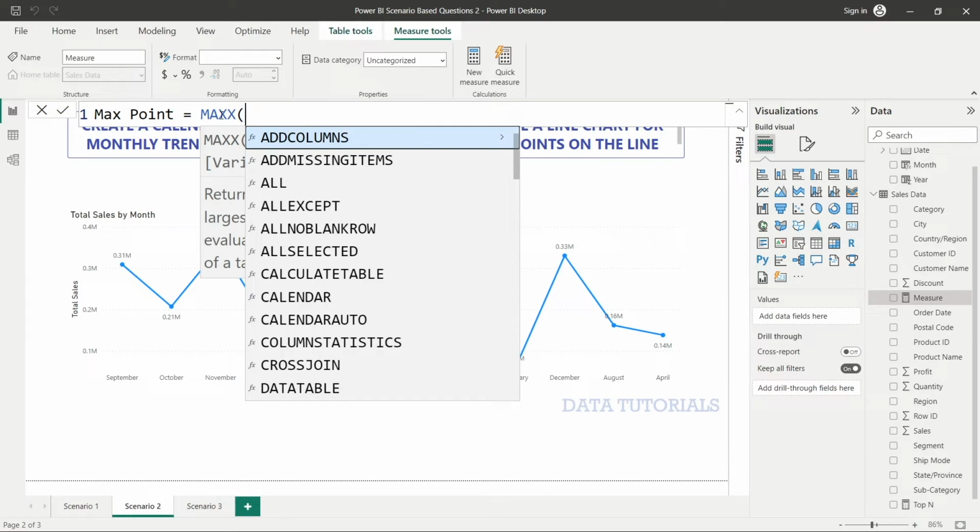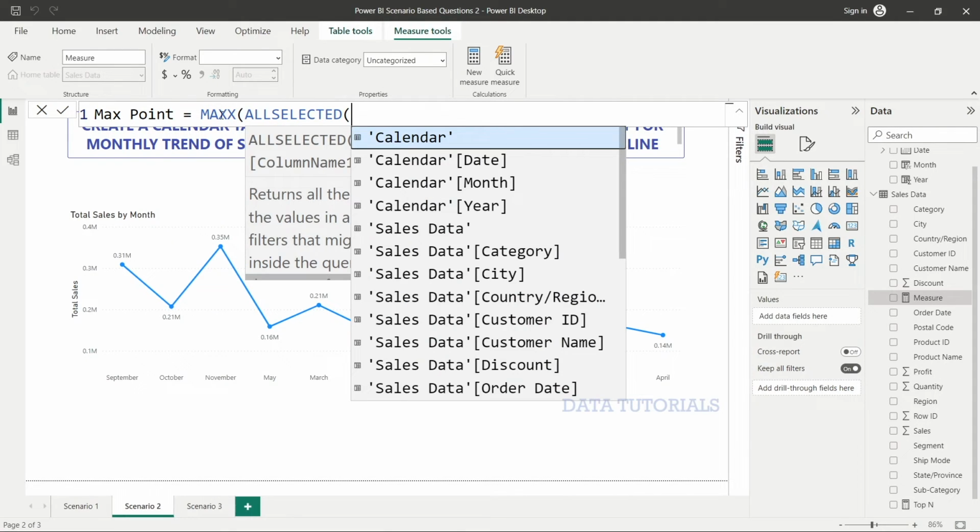So the first argument in the MAXX function is to select your table. For that I will use one more function, that is ALLSELECTED. Now what ALLSELECTED does is, it works in such a way that whatever filters are applied at expression level, it will neglect those filters. But it will be affected by the slicer filters and interactive filters, whichever we are operating. It will be neglecting the expression level filters which we have.